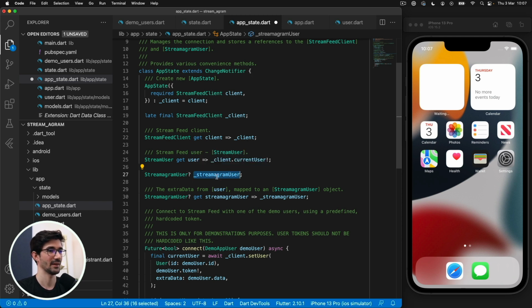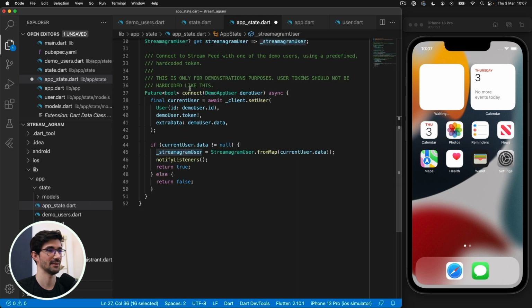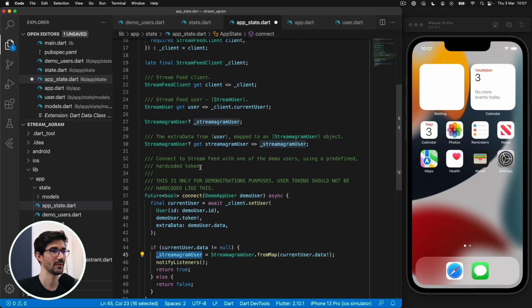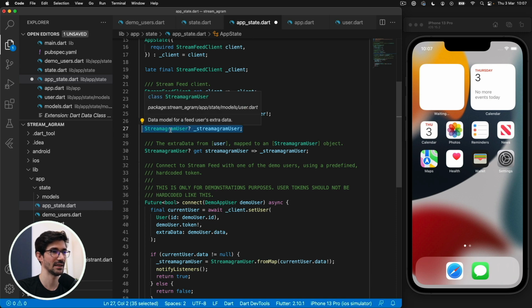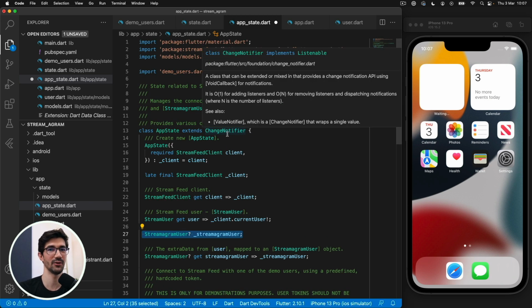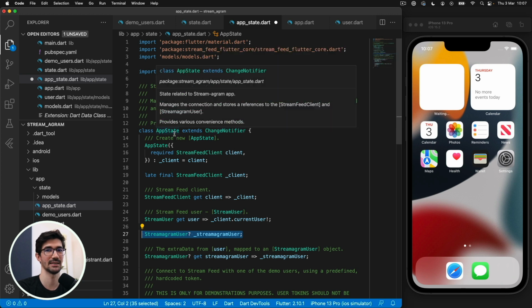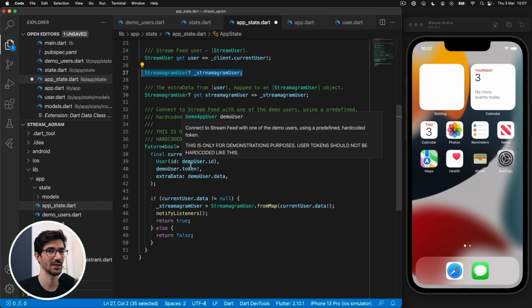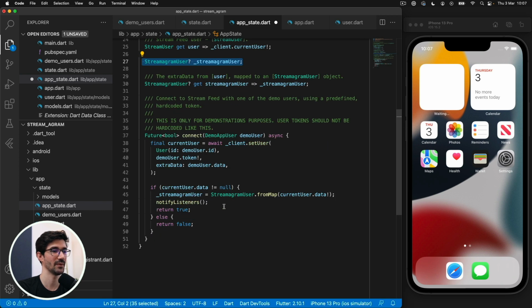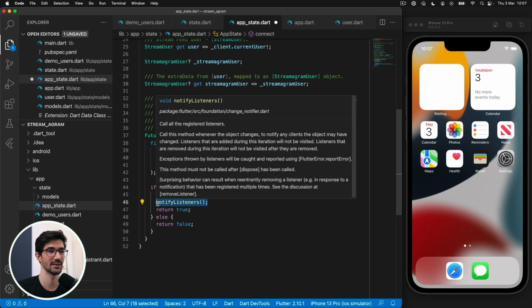So for example, in this connect method that we have here, which we'll use later on, we actually set our stream user. And here you can see that after all of these checks are done, we set this variable. And once this changes, we need to tell any of the UI that are subscribed to this class that, hey, there's been a change. And with change notifier, you do that by calling the notify listeners method.